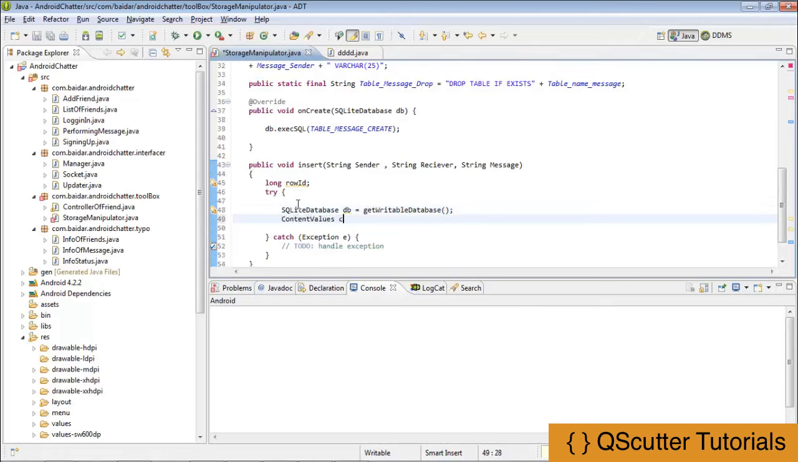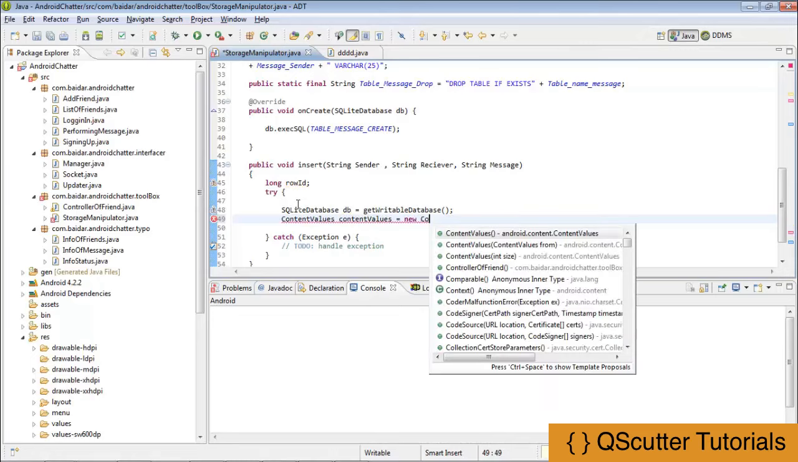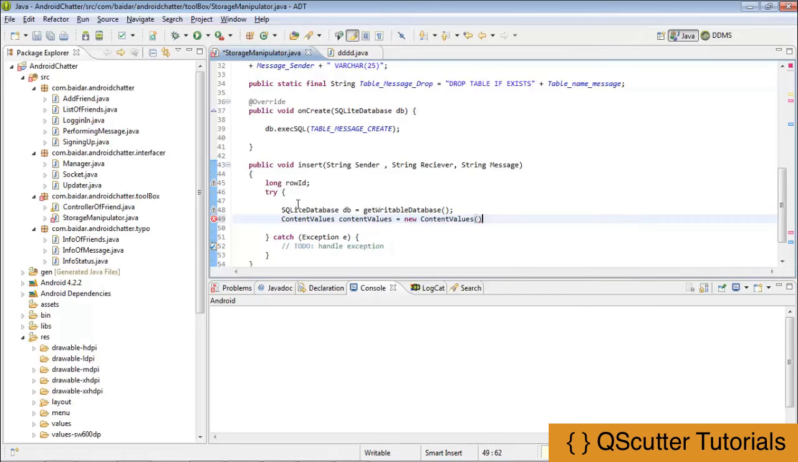Now I'm going to use ContentValues, values is equal to new ContentValues. ContentValues actually allows us to insert and put something into the database, as well as manipulate the data and elements of the database in SQLite. So I'm going to place it, save it. Now I'm going to put the message and receiver queries inside the content values of the database.